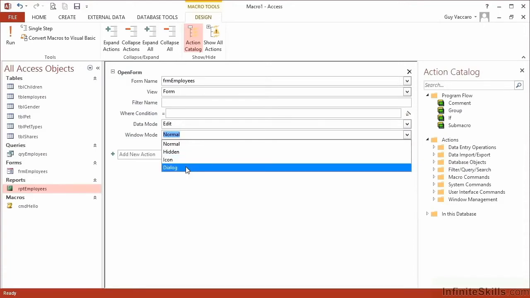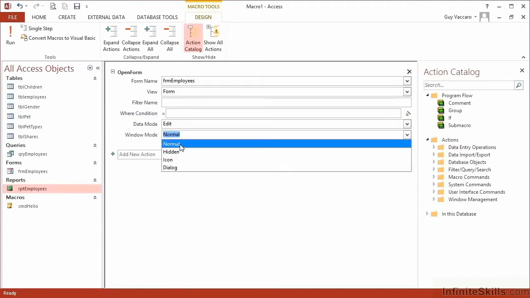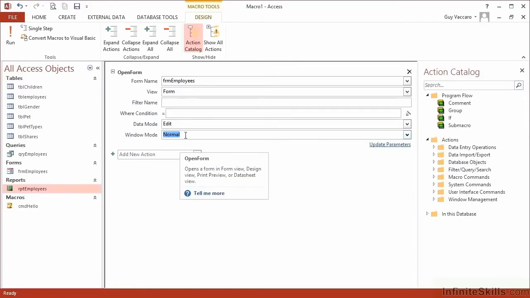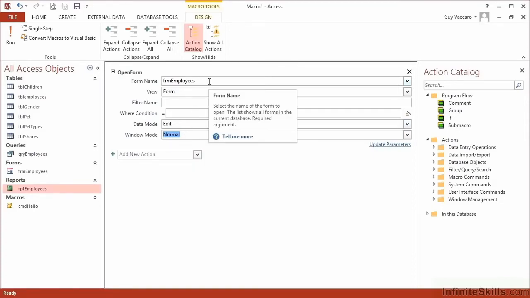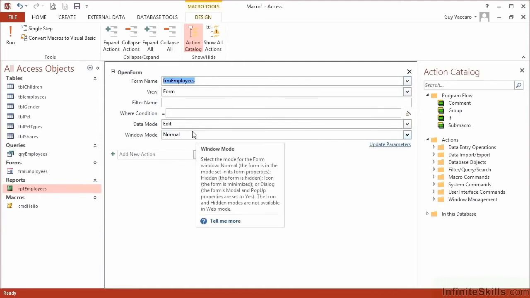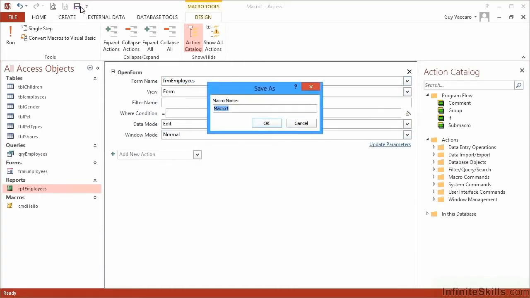Hidden means you can't actually see the form, but it's open, which can be quite useful for having global variables in a form, just floating around but not visible, and you can open it again. Very helpful. Or dialog, in which case we're opening the form in a modal format in which you cannot click past it. That can be quite useful as well, but in this particular example we're going to stay in normal. So these are all the parameters for the open form macro.